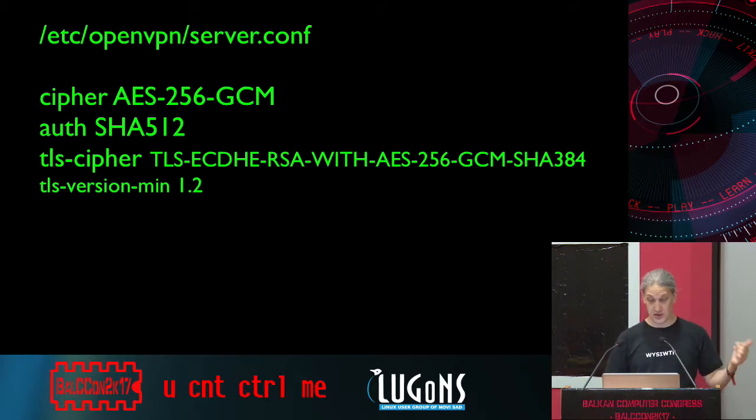So as for ciphers, you can ask OpenVPN which ciphers it supports. This depends on the crypto library, usually OpenSSL. Go with whatever current thing you find. AES GCM is pretty fine. It's hardware accelerated on almost any platform, so that's good performance. Authentication SHA-512, it's usually accelerated as well these days.